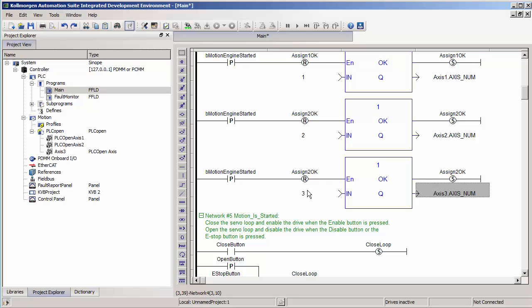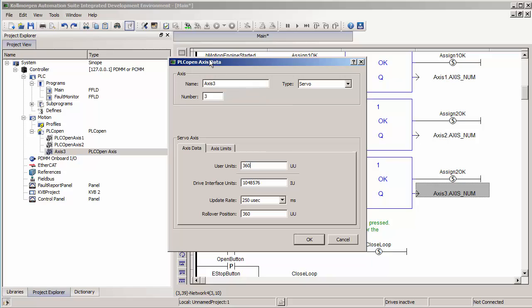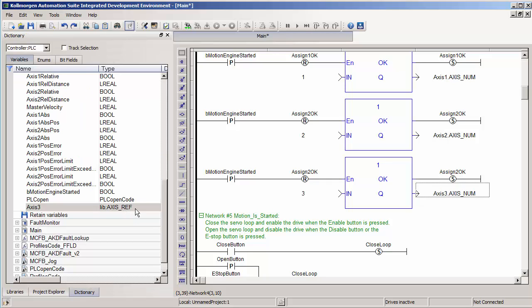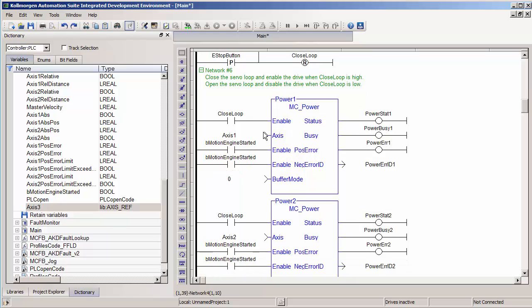To make sure that this is the right number, in the axis data setup screen, there's this number, which you shouldn't change. This is automatically assigned. It just increments by 1 each time you add a new axis. But this is the number you want to input to the axis_num subsection of the AXIS_REF variable that we created in our dictionary for this axis. Now that I've created this new variable of type AXIS_REF and assigned the correct number to it, you can use it wherever an axis input is called for on a PLCopen function block.